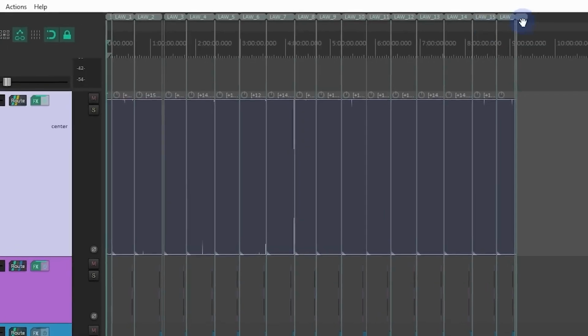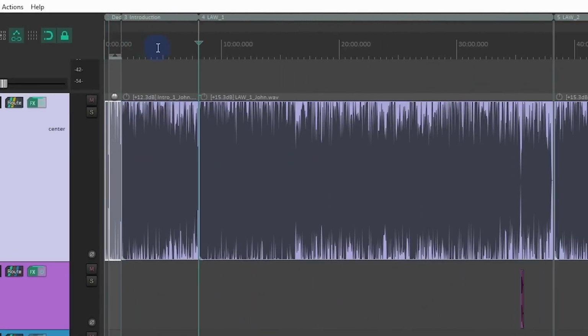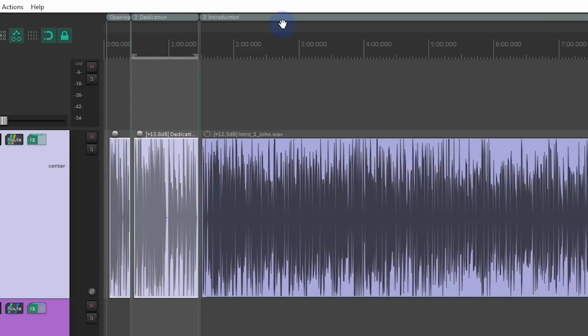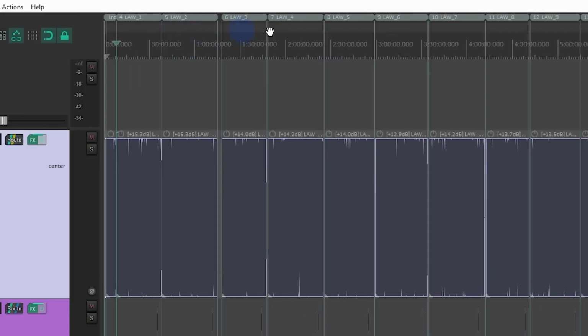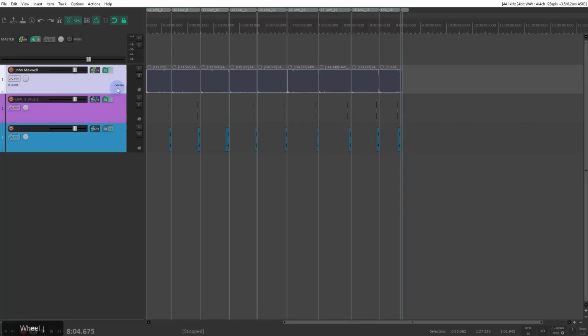And as you can see here, every single chapter in this book has its own region. So we have the opening, the dedication, the introduction, and then it gets into the meat of the book with these 16 laws right here. And like I said before, I can use these regions to help me render my project, because I don't want to render this entire project as one audio file. Instead, I want to render each chapter individually, which is super easy to do.